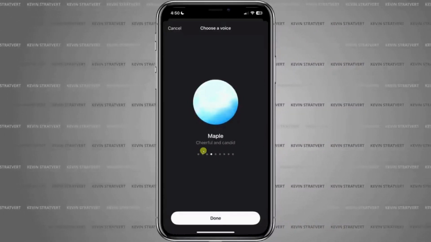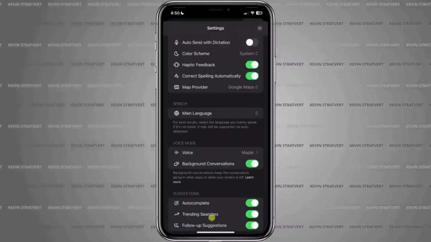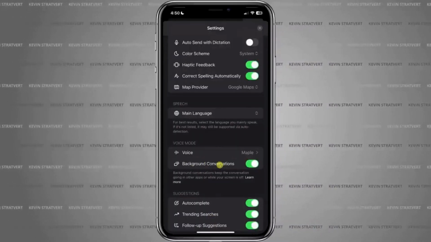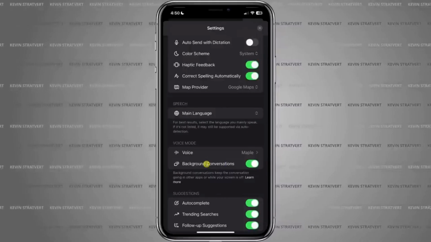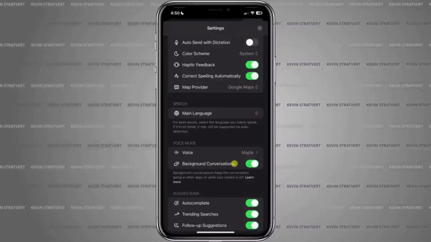Okay, I think I like Maple the best. Down below, I'll click on Done. Right underneath the voice, you can also turn on what's called background conversations. That way, ChatGPT keeps talking even when your screen is off.